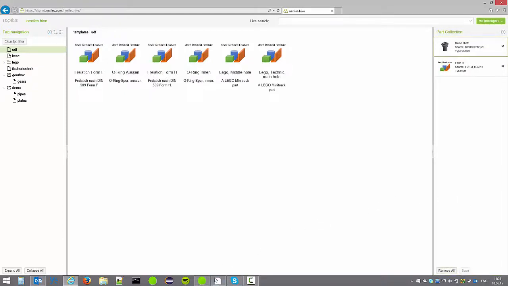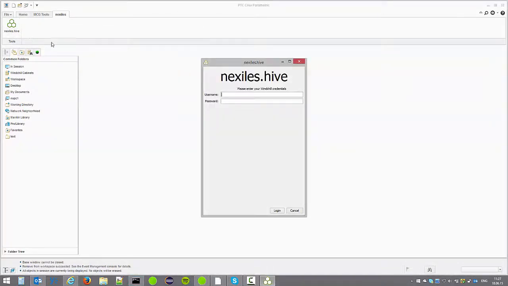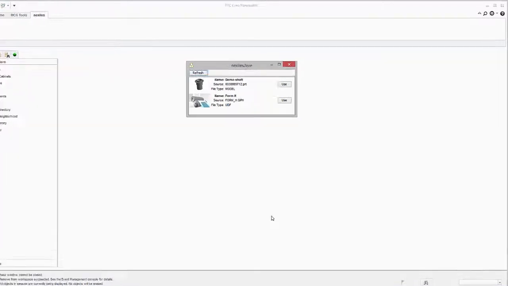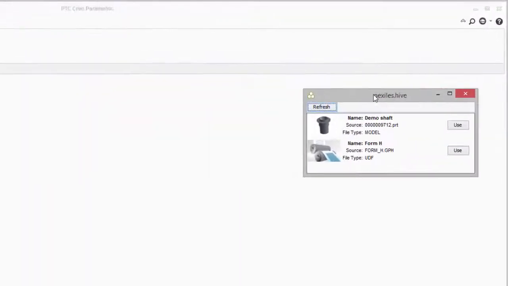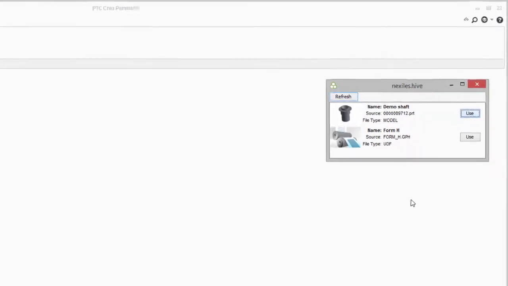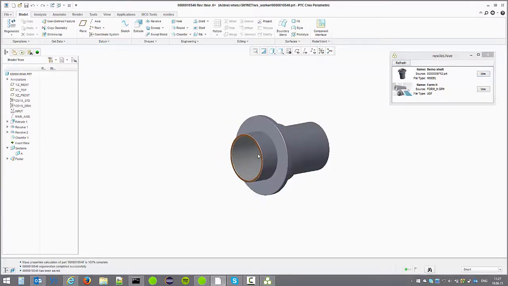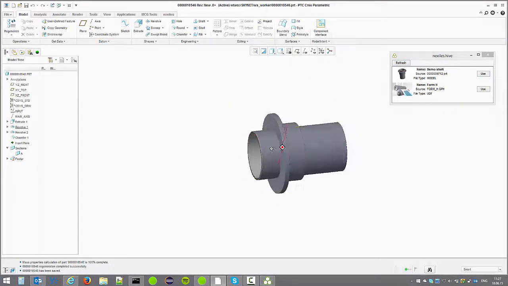I'm switching now to Creo, showing you the client side of the application. I just log in using my regular Windchill credentials. And this cart is my personal cart. As you can see here, you see the same items I have added, and right now I'm using this demo shaft and generating a new copy of this template in my Creo session.